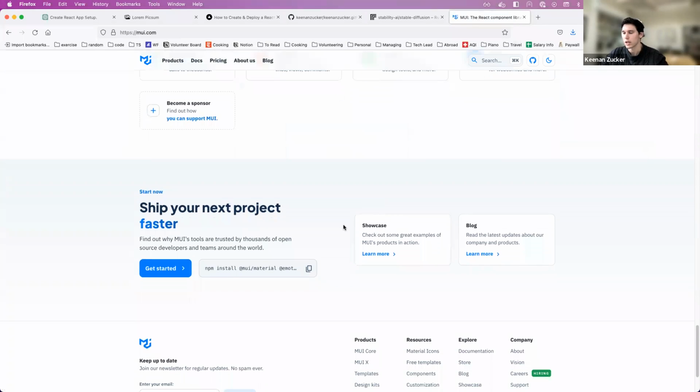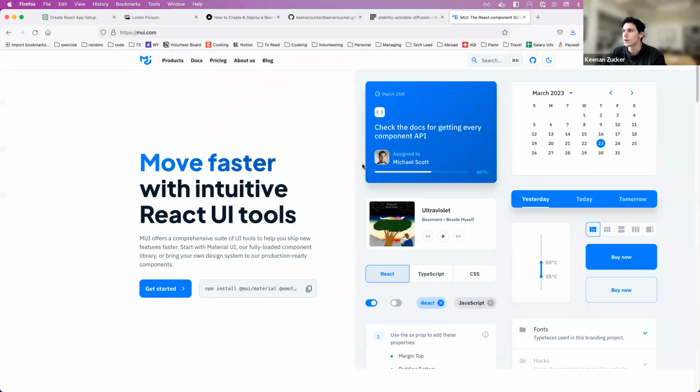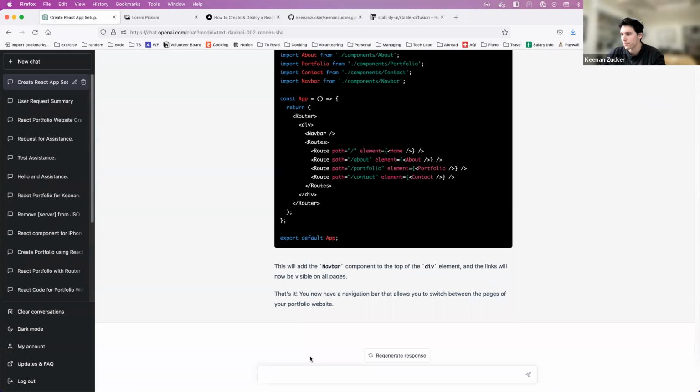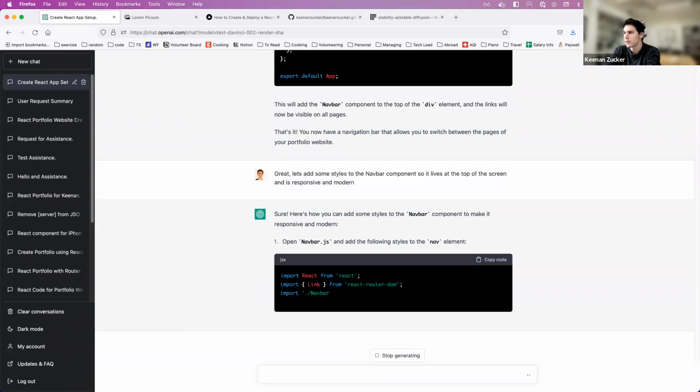And by we, I mean ChatGPT. I'm not going to write any CSS myself. That's what we have tools like this for. But a library like that is definitely something to consider, though we're not going to. We're just going to say, add some style. Is it responsive and modern? Cool. You can just throw an adjective to see what it does.